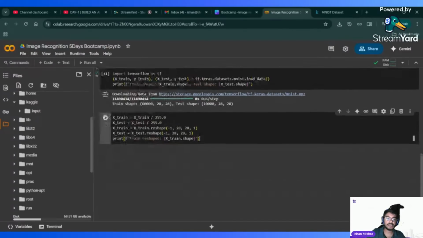You have to write X_train equals X_train divided by 255.0. We are going to set a standard. Yes, it is used for facial and image recognition. Nice.